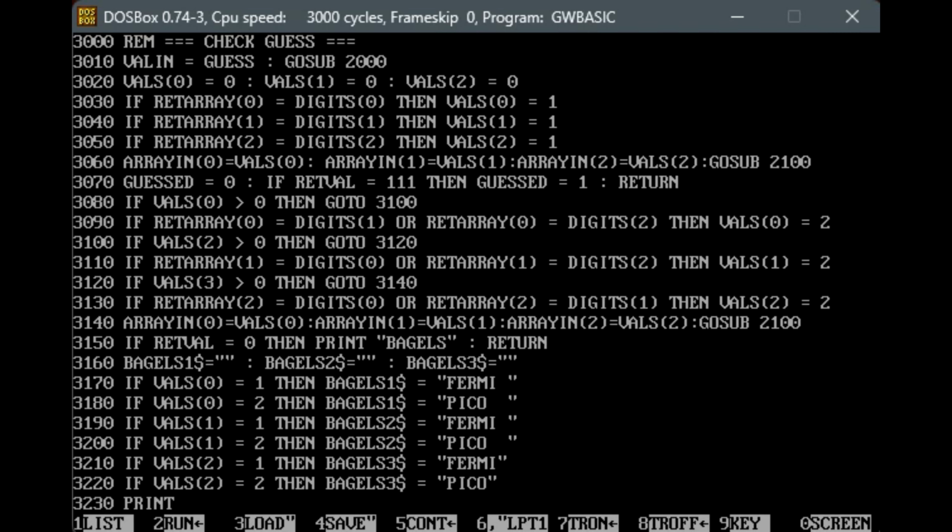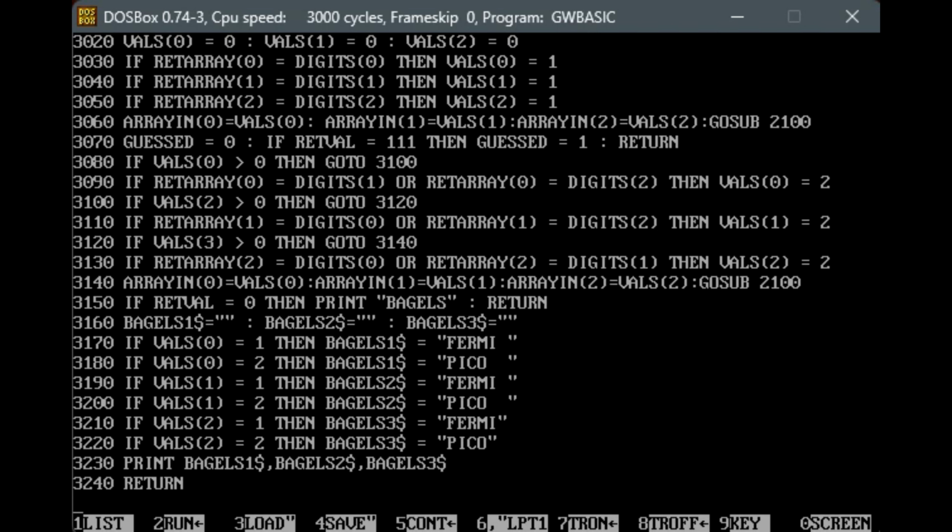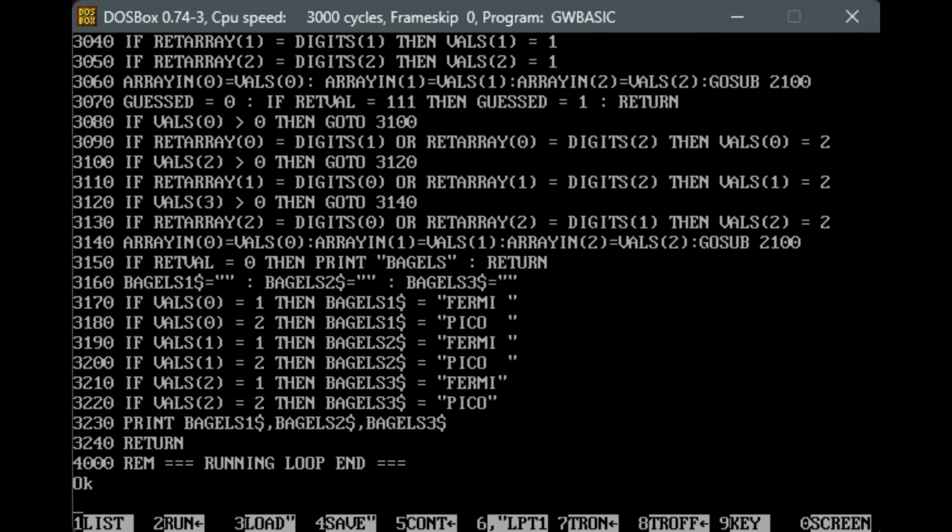3230, we will print bagels $1, bagels $2, bagels $3. Bagels 1, bagels 2, bagels 3. Got it. Okay. And then 3240 will just return. All right. So now let's list 3,000 through 4,000. All right. Good. So we're good.